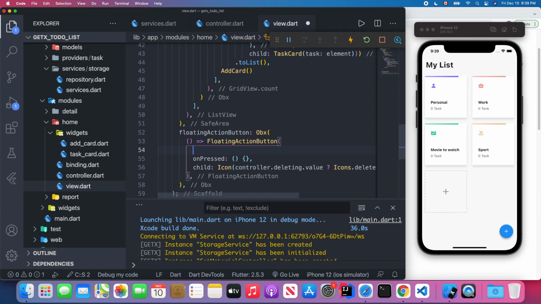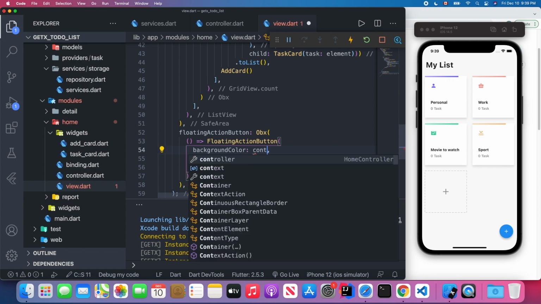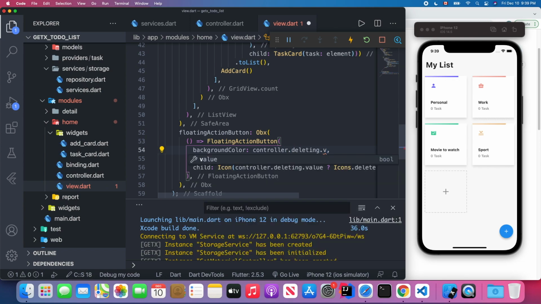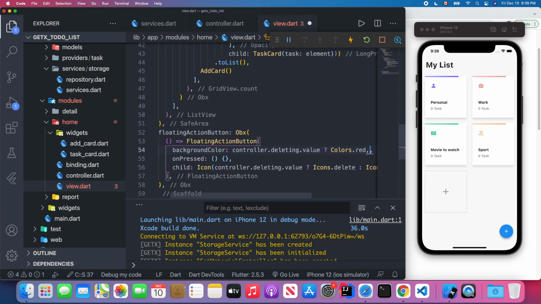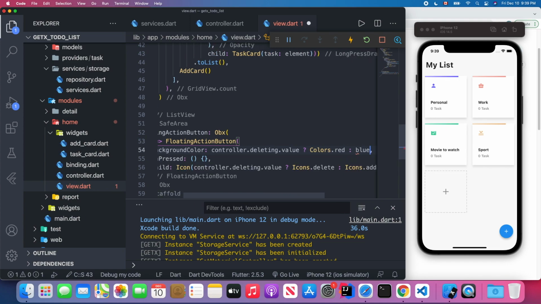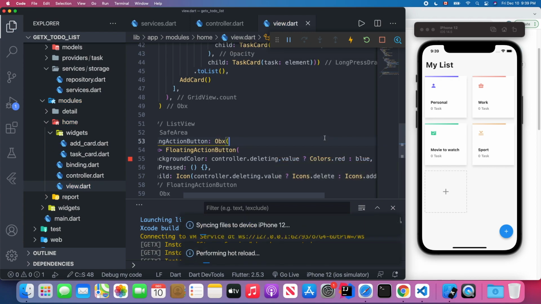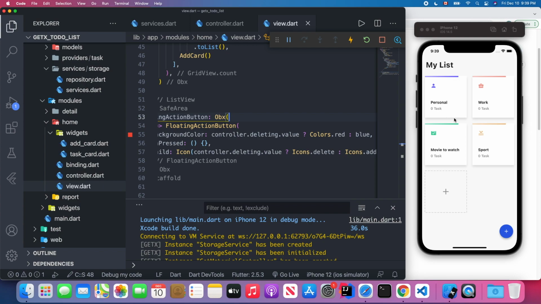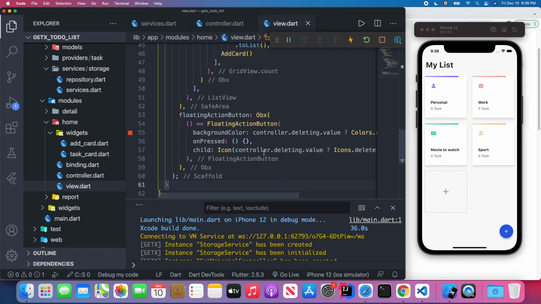So for this floating action button, we will have a background color. We will check the controller.deleting.value. If it's deleting, we're going to use Colors.red. Otherwise, just use the blue color. So I'm going to import the library and save it. So now when I long press this personal task, the floating action button will change to red. And when I cancel it, it will go back to the blue color.